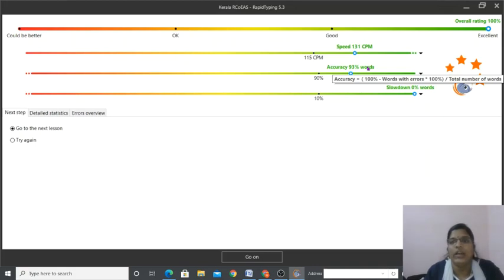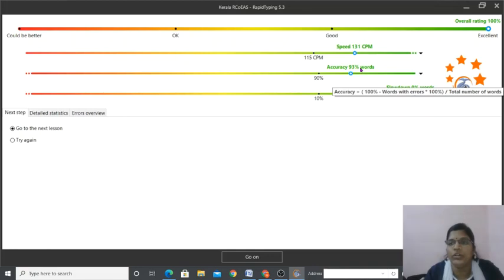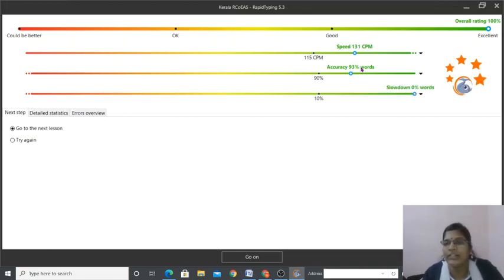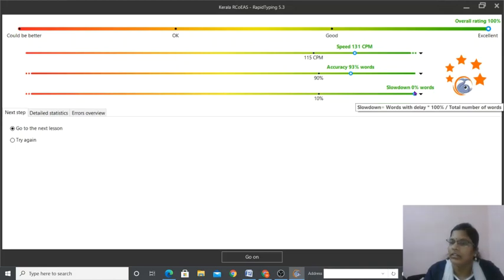Accuracy is equal to 100% minus words with error divided by words with error into 100% divided by total number of words. So everything has a formula. You have to follow the formula and study the formula which is given in your text itself. Is it clear, students? Okay.